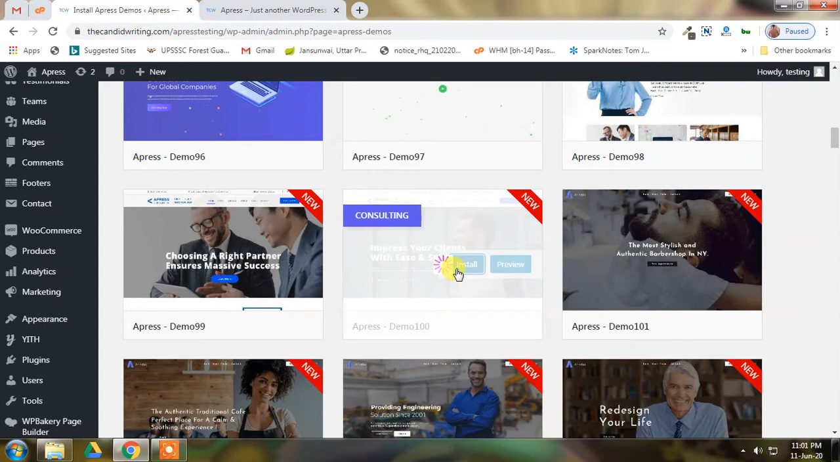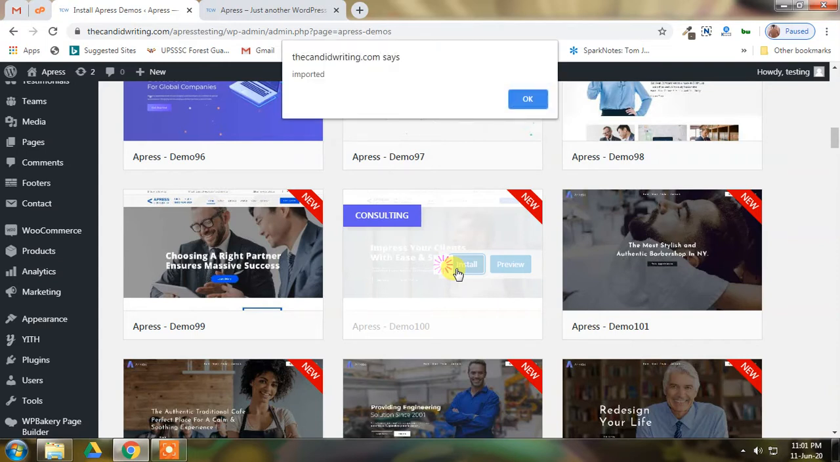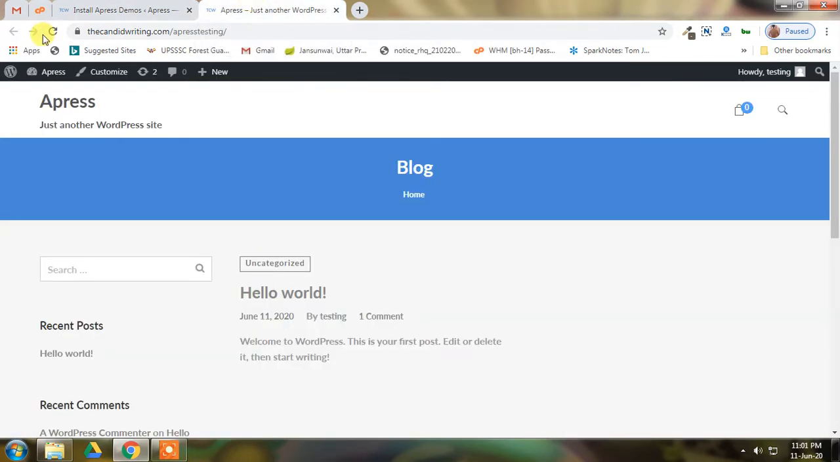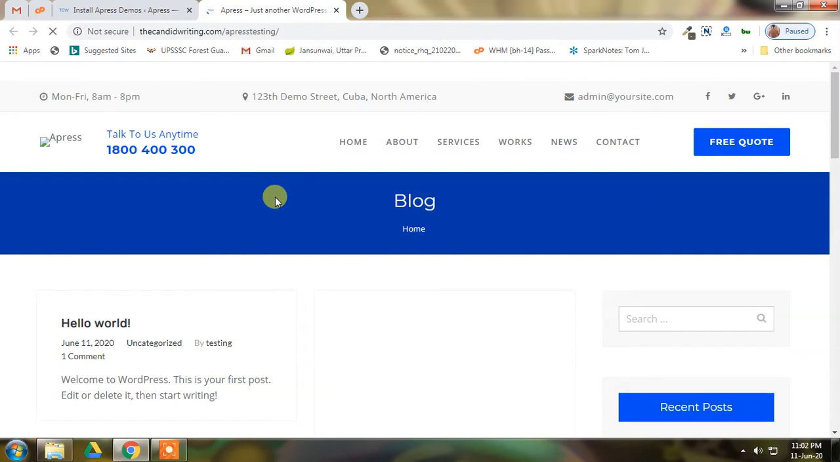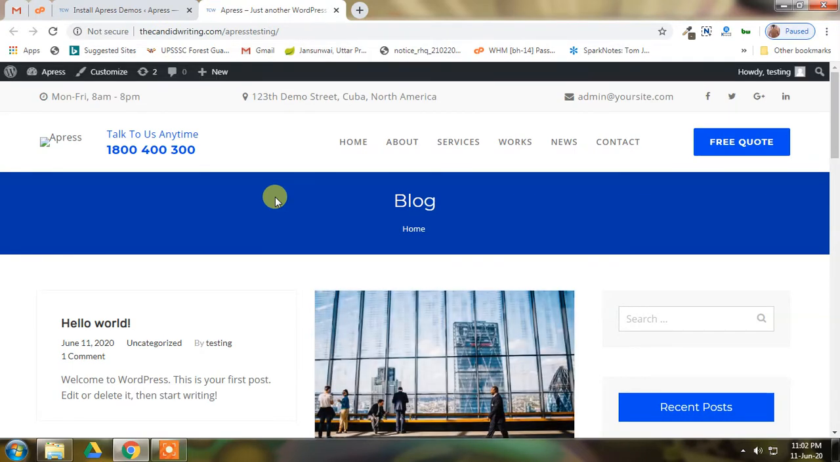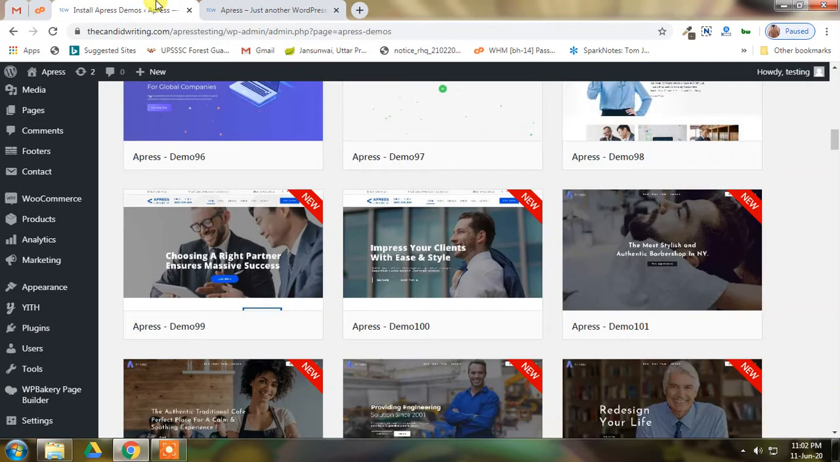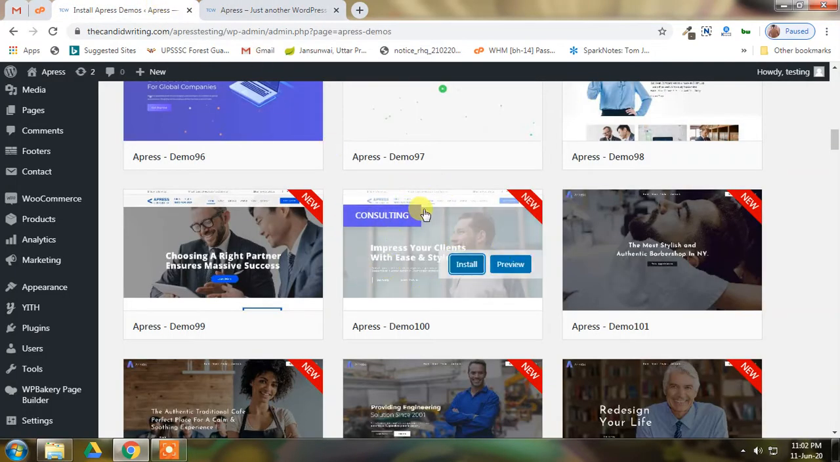Now the demo has been imported. Click OK, and we will go on front page and refresh the page. This video is going to be a little bit longer because we will show you each and every setting and functionality of Apress theme. As we can see, we have this layout. Now we'll go and make this layout like this one.